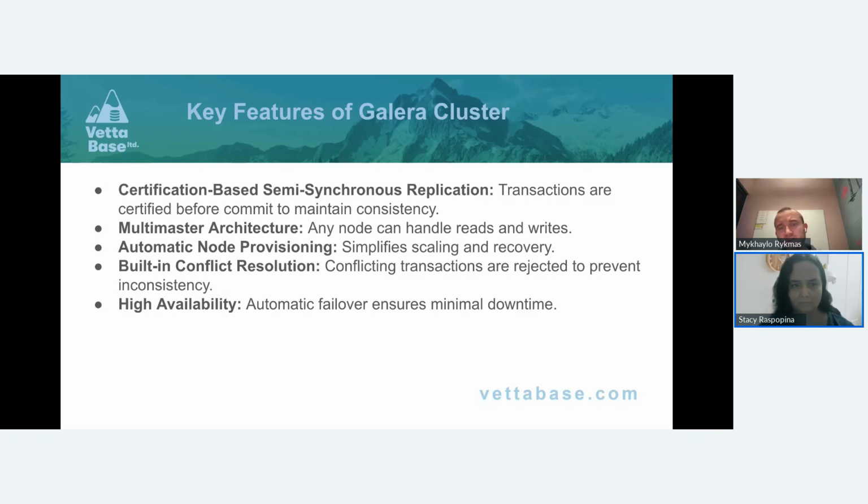Galera has a built-in mechanism to detect and reject conflicting transactions, and this helps to ensure data integrity is never compromised. This is very helpful and useful in a multi-master environment where simultaneous writes can happen. But with multi-master and simultaneous writes, we will talk later.